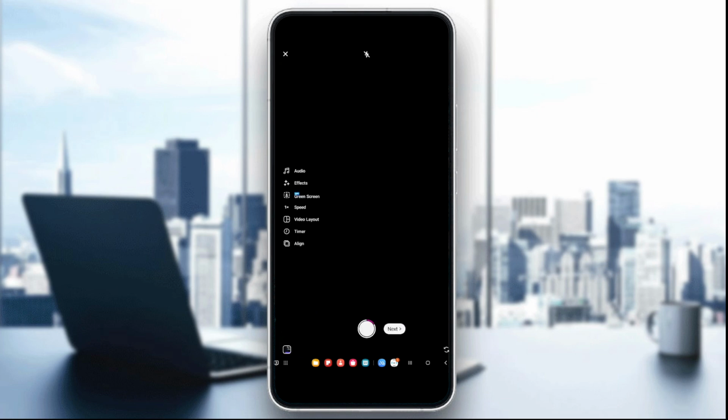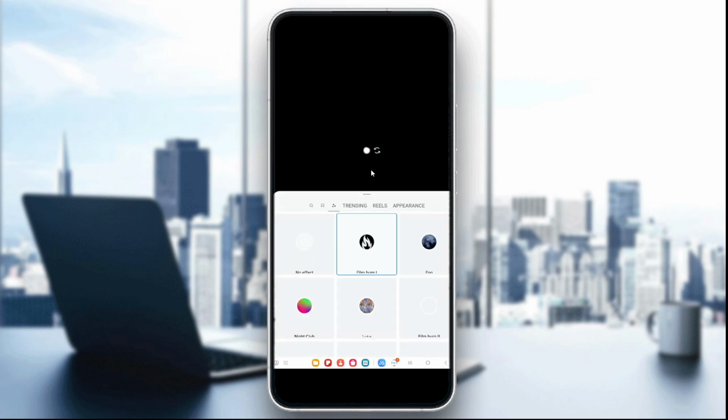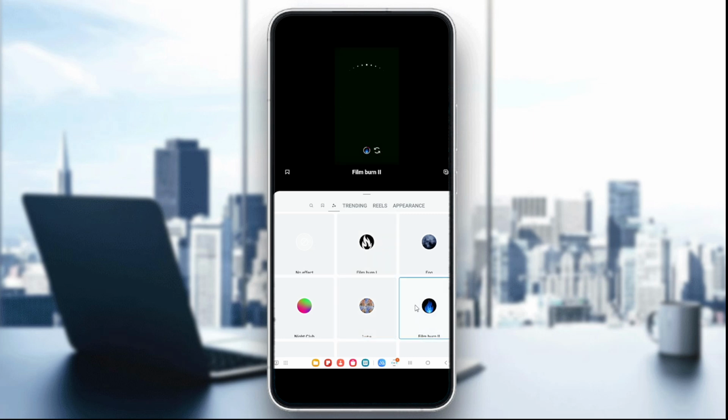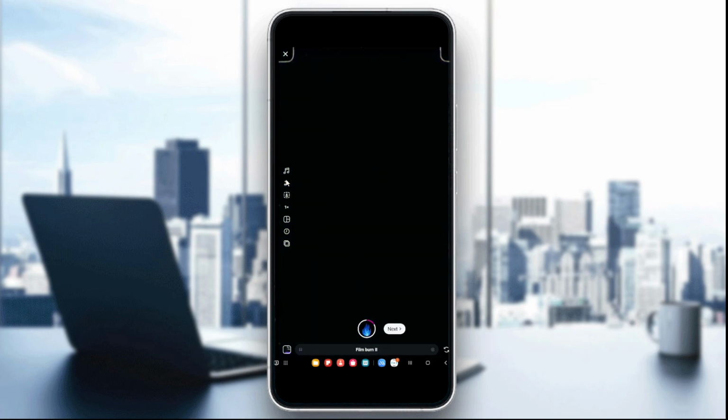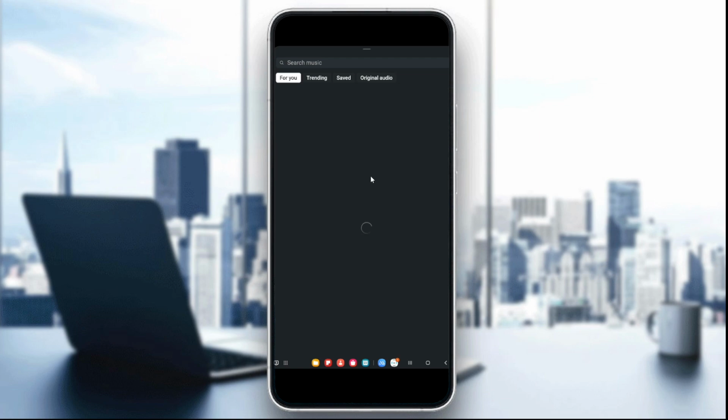Now I recorded this video. Now after recording, tap on a clip to trim it, drag the edges to adjust the duration, and use the split tools to cut long clips into sections. You can also add music or add video effects. As you can see here, you can add multiple effects, browse through them. You can also add music.